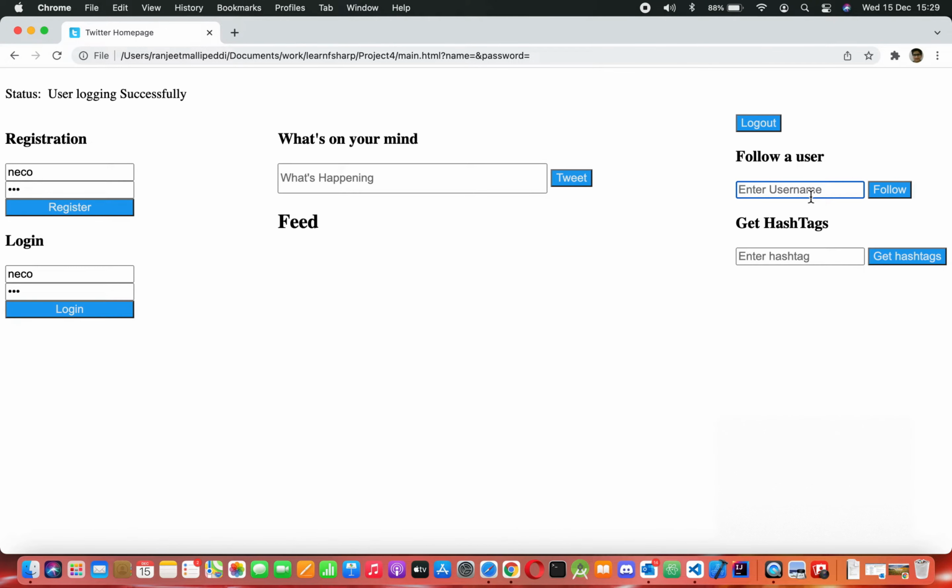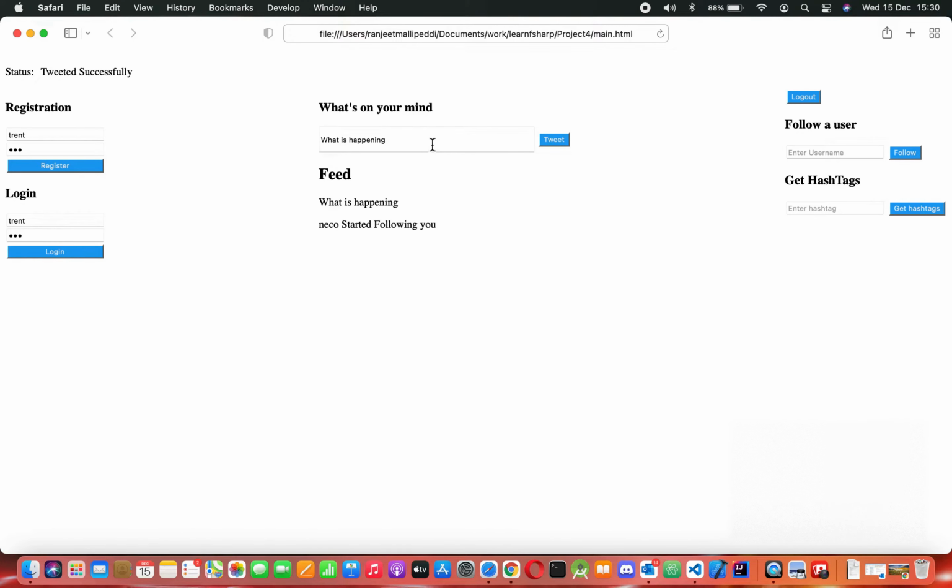So let's start by making him follow the first user. As soon as he follows him, he gets all the tweets that the first user has previously tweeted. Now let's also check if the live tweet is working. If Trent posts a tweet, it ideally has to go to Nico. Let's see if that's happening.